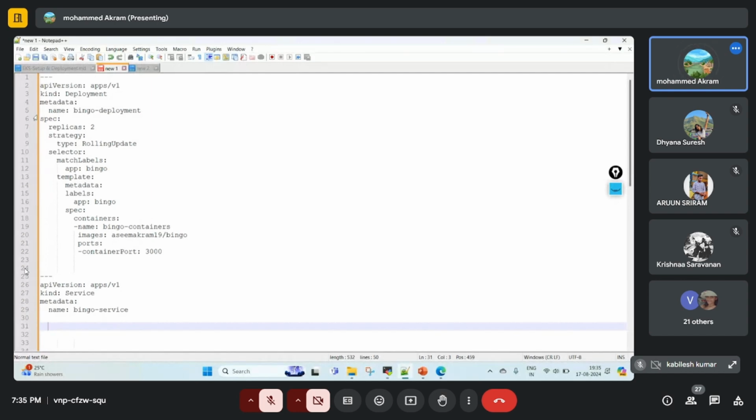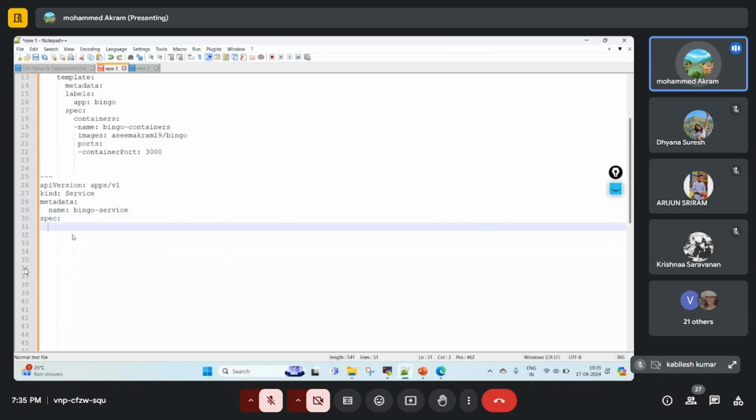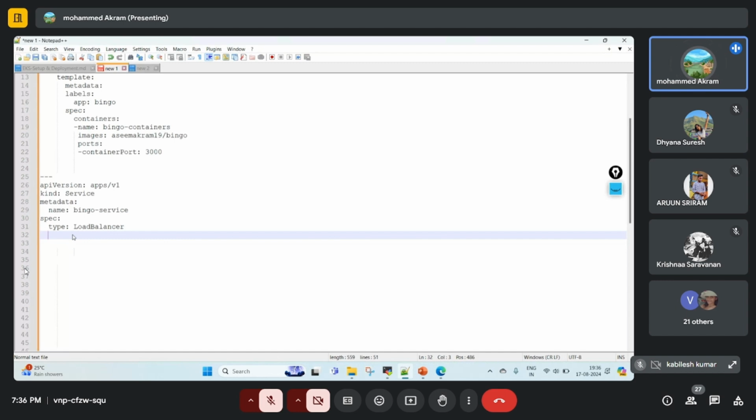In the second block, we will give the specification. In the specification, you have to give a type, what type of service we are going to use. There are multiple types of services from which you can access your application. In our case, we will be using load balancer. We require a load balancer to access our application.